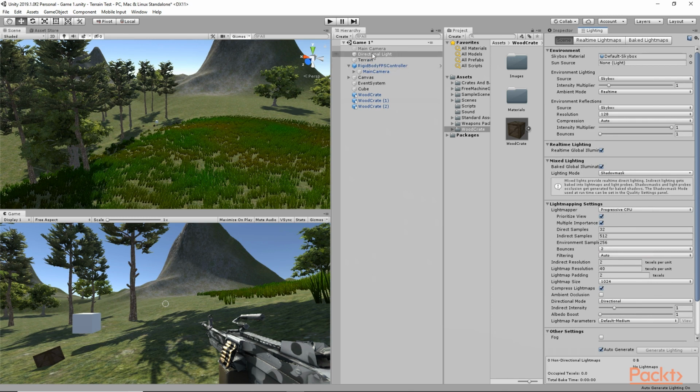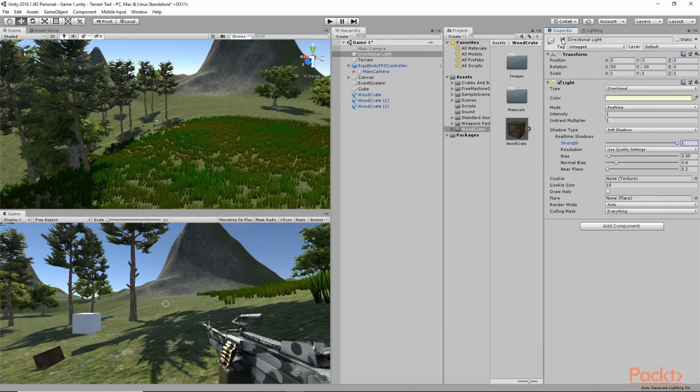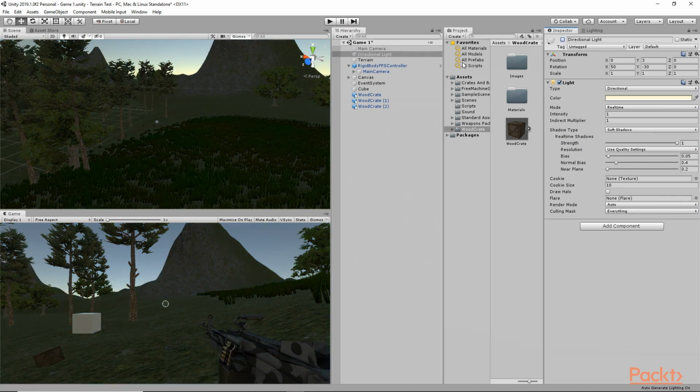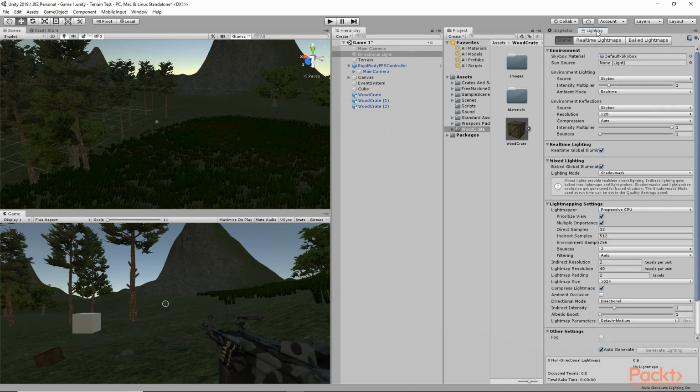First of all, I'm going to select the directional light, go to the inspector, and disable it. Now we don't have any directional light in our scene, but we still have some light on all the objects. Going to this lighting window, as you can see, the skybox material is set to the default skybox. So our scene is also getting some light from our skybox.